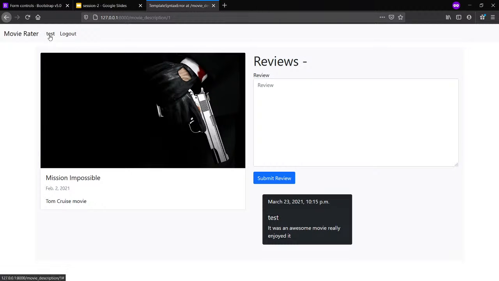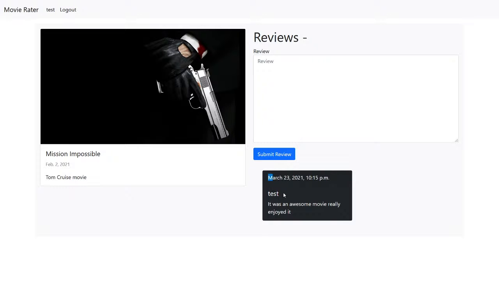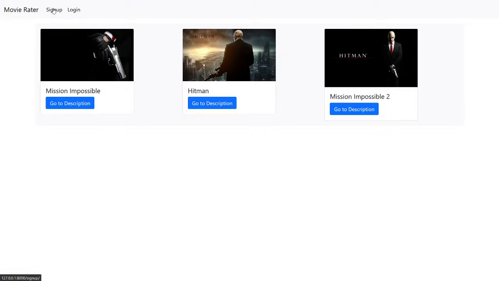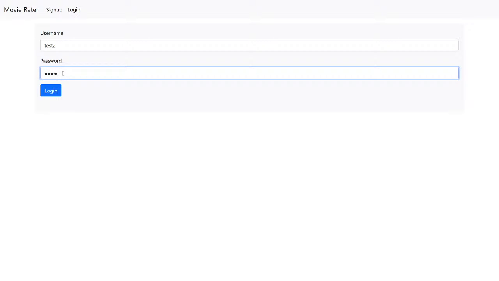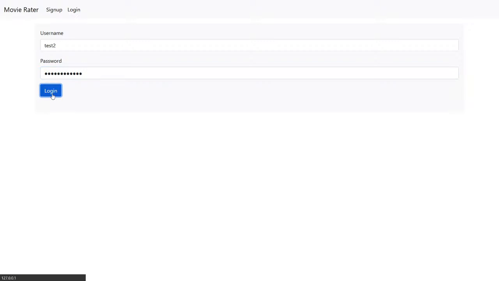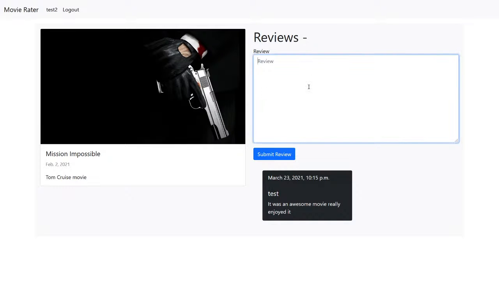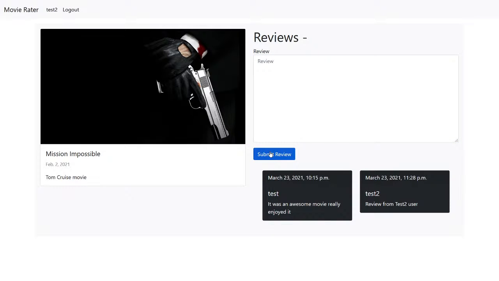Yep, and I am logged in as test, but you notice that test has already submitted a review, so I will log out and log in to another user that I created, test2. Password is test password. Login, go to description. Now this time I will write review from test to user and submit review, and you notice the review has come.